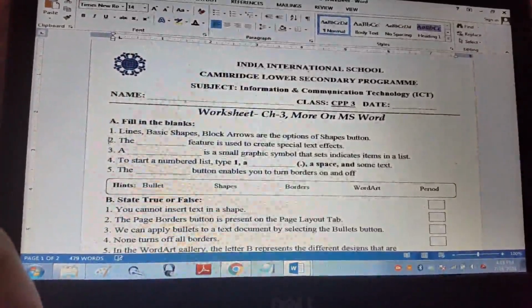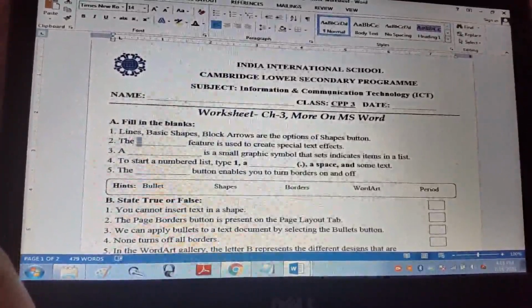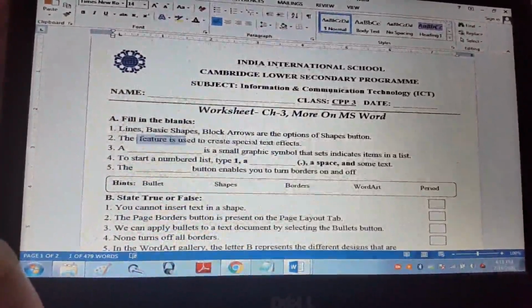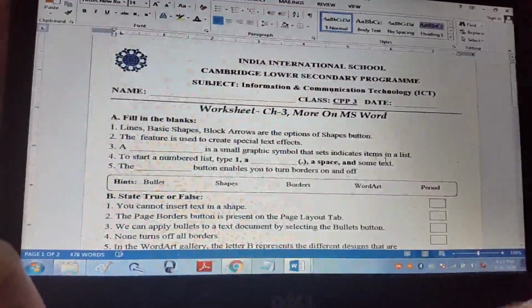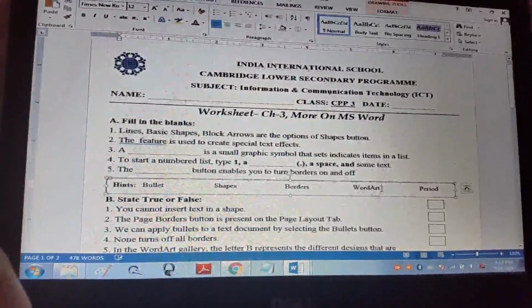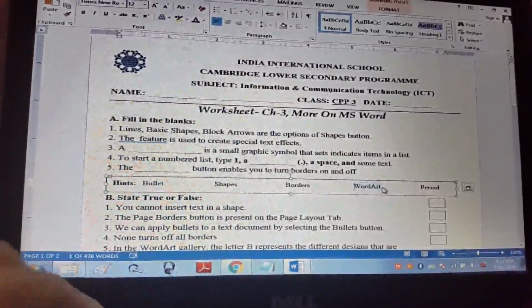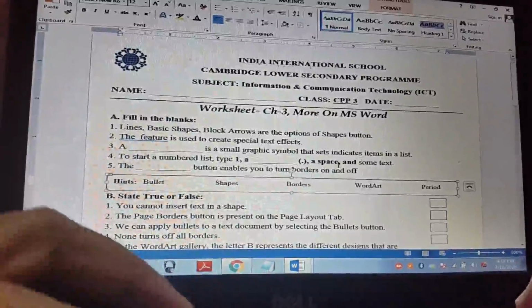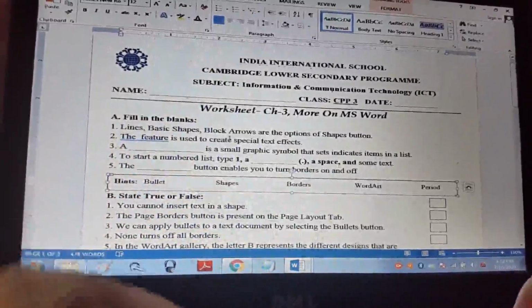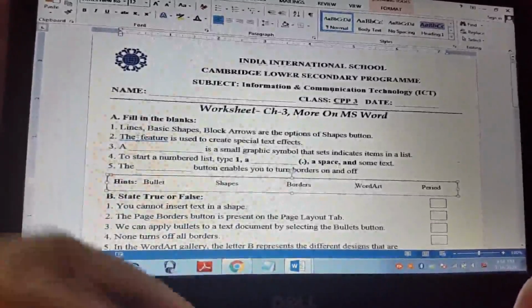Okay, children. Now the second, the dash feature is used to create special text effect. We use word art for special text effect. You can see I have given you hints.